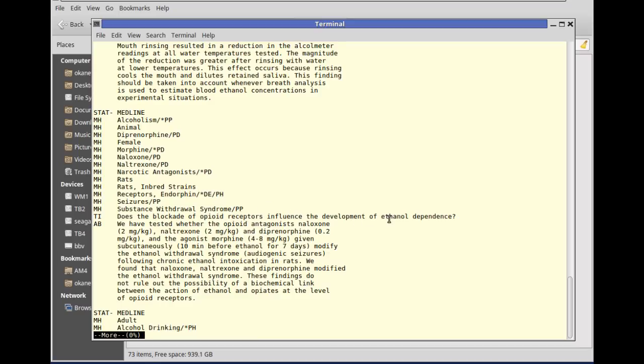I am interested in the titles, and I will be interested in the abstracts. And I want to know where they are in the original. This is the original file. So that's what the file looks like. We've got stat medline, we've got MH, TI, and AB. We've got to process against those codes. So I'll get out of there.